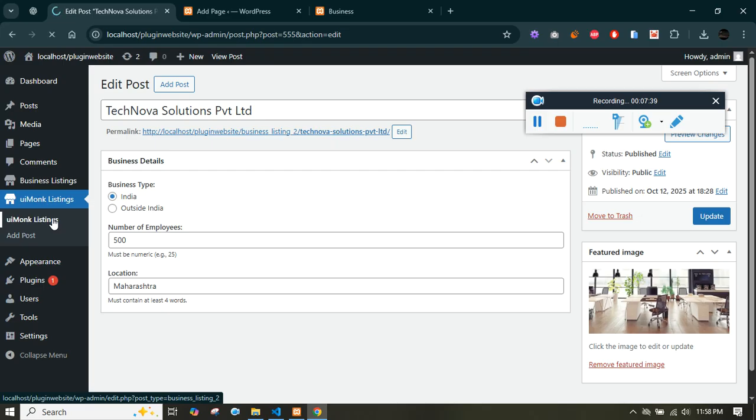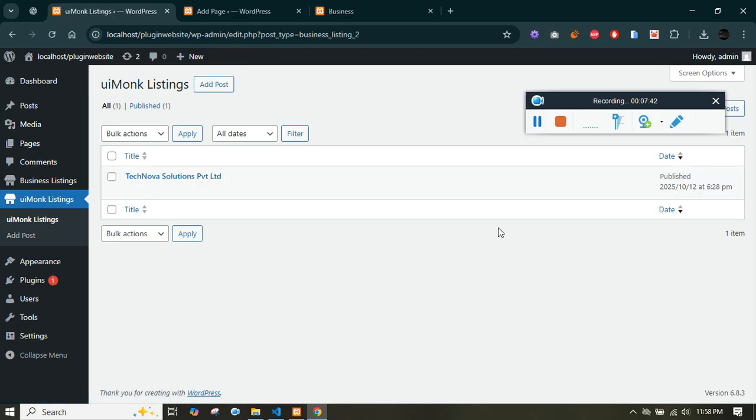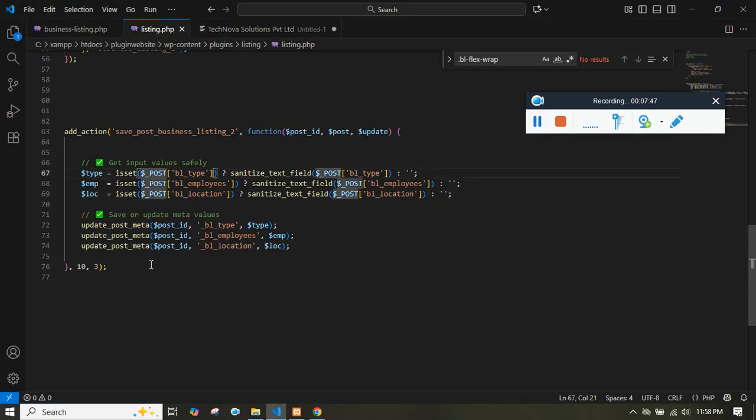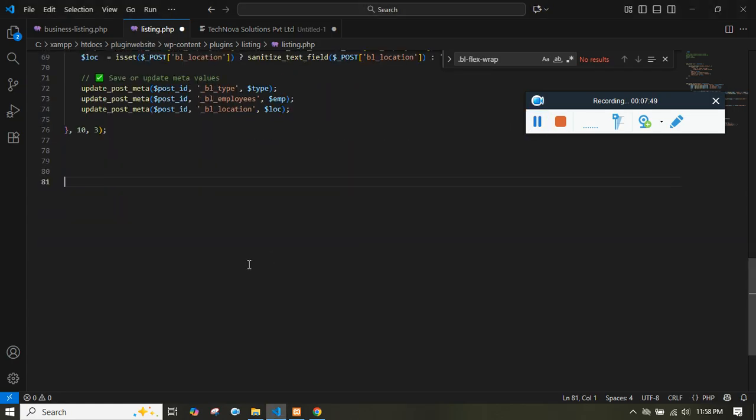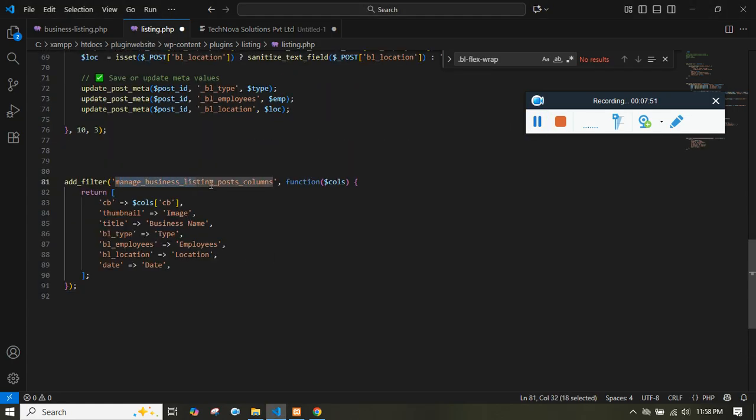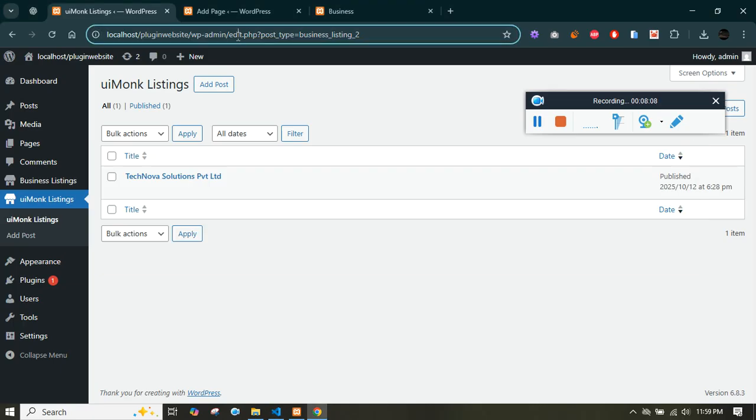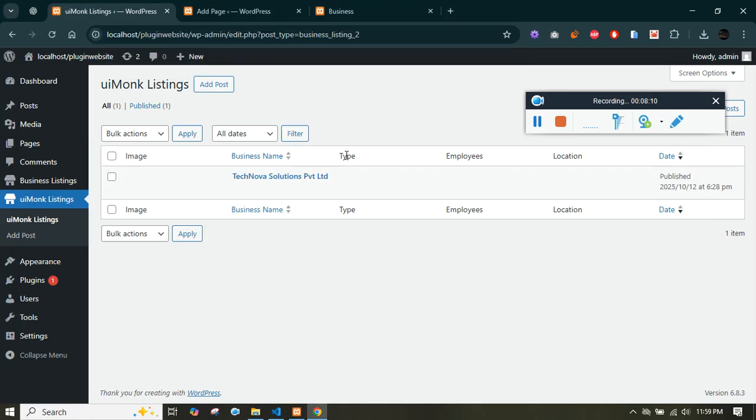Now we'll get into the list table. Since only title and date show, we'll use the hook called manage. You see this business listing-2 is actually the CPT, and the post column hook is manage_ followed by the custom post type name, then _posts_columns. Now I'm returning the array. Once we have this array, you'll see type, employee, location, and image show up.